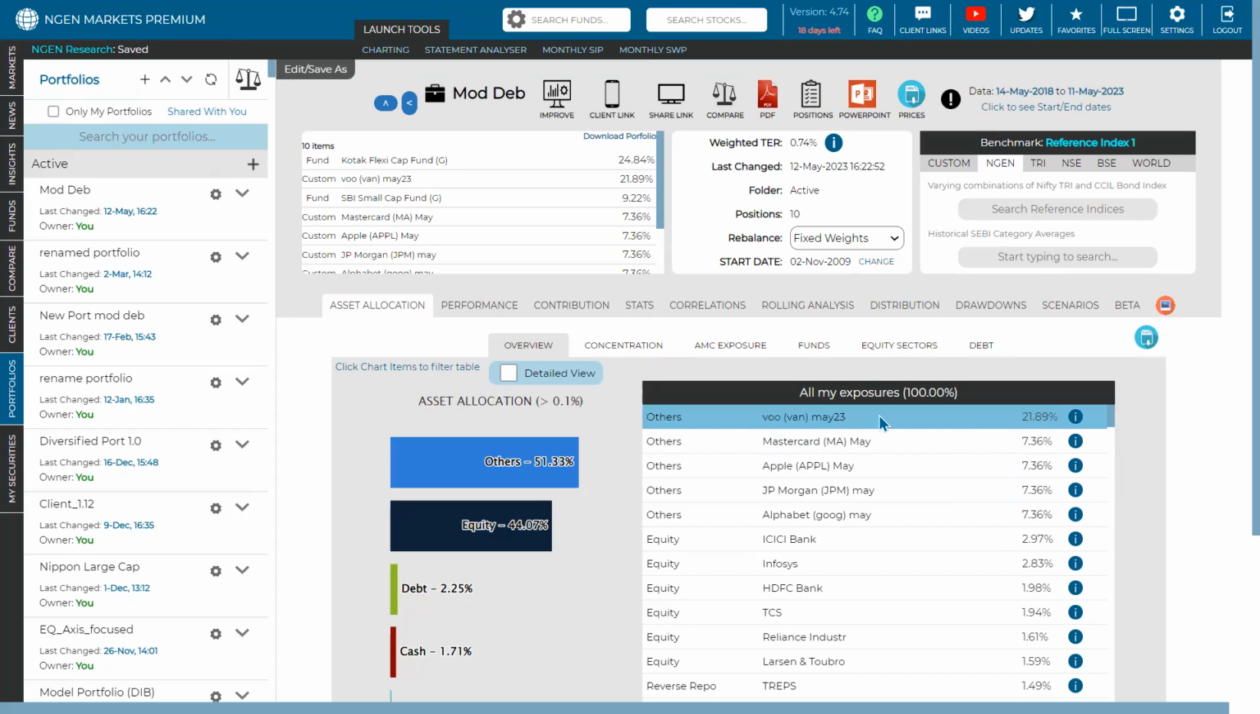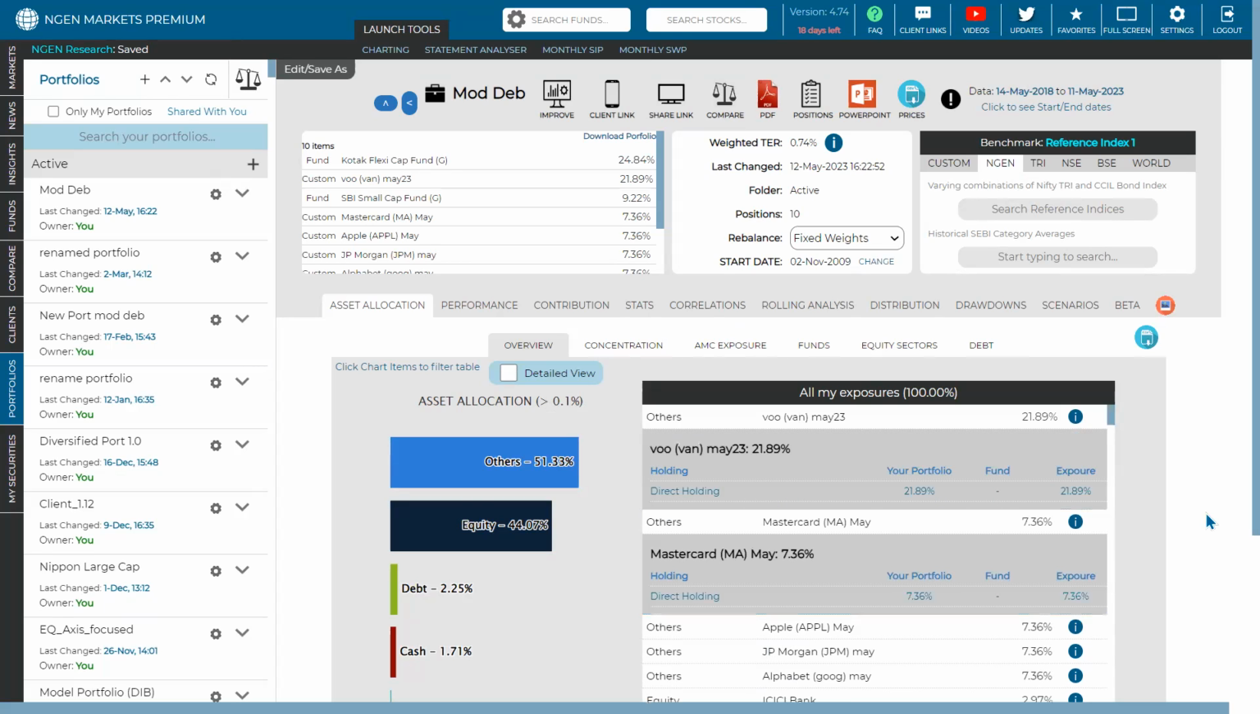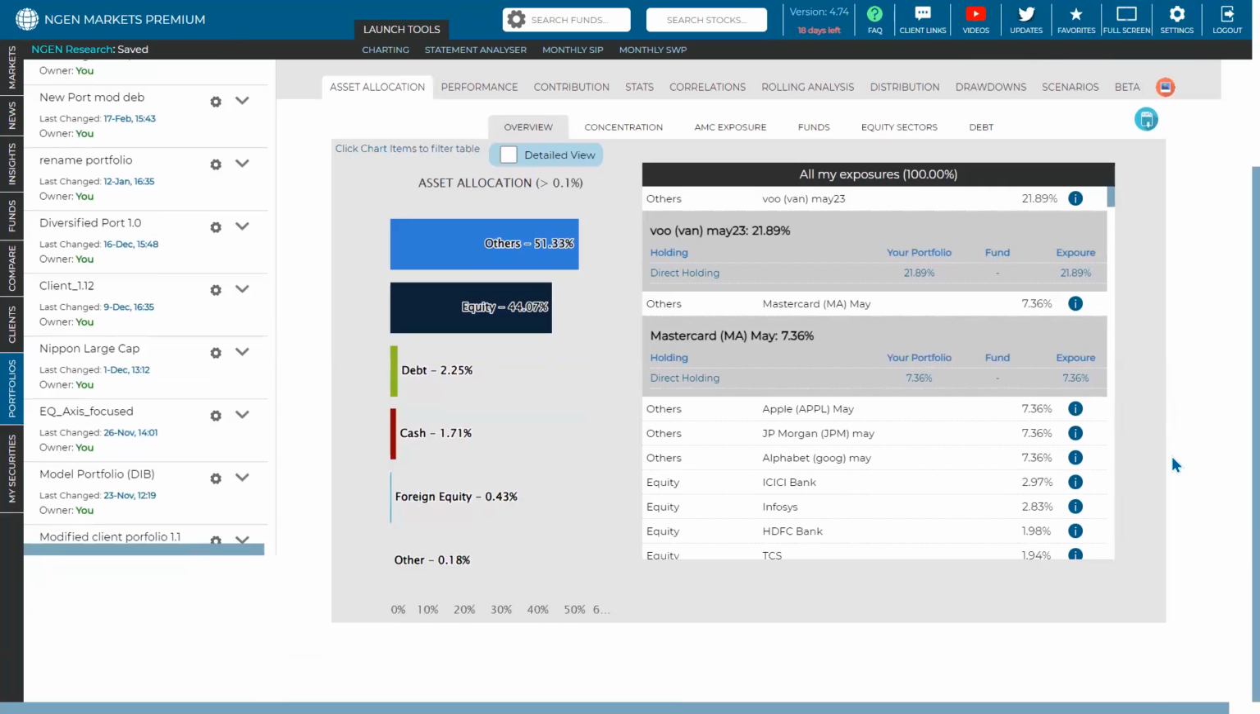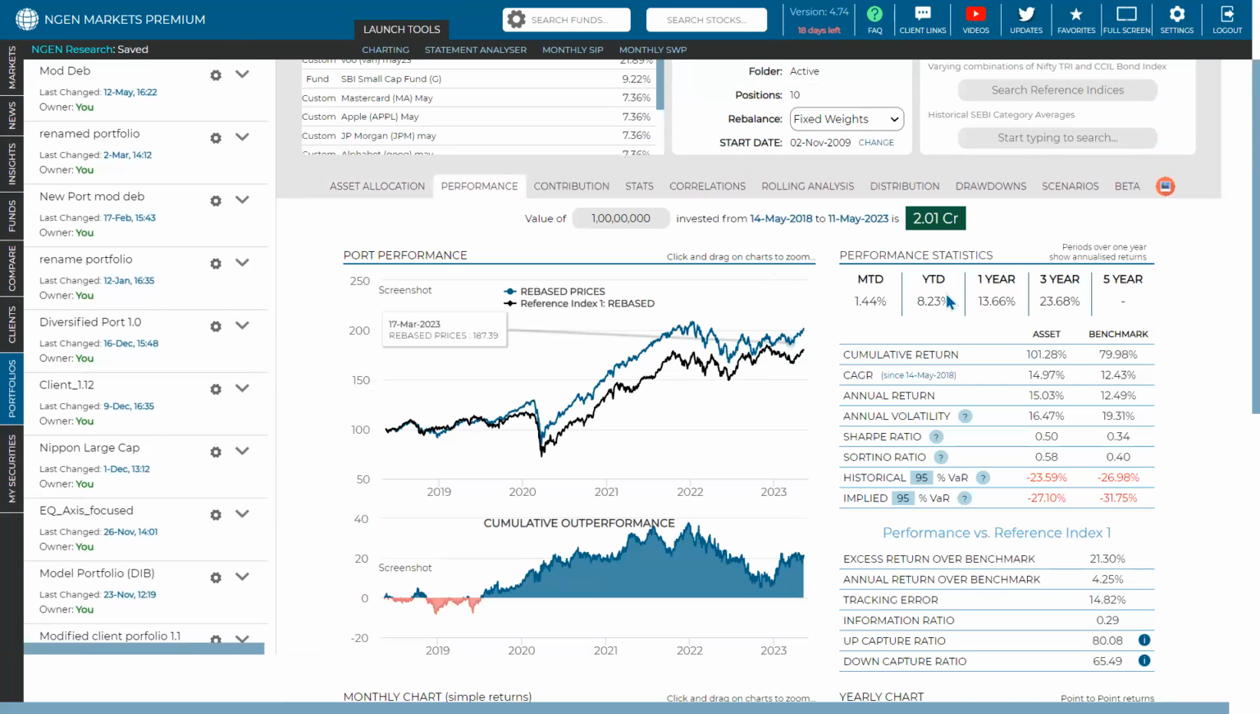And you can now see that Vanguard is one of our top exposures in our system. And you can also see MasterCard, Apple. And when you click on this I button, you can now see that this is a direct holding. Similarly, you can see for MasterCard as well, this is a direct holding. So we have taken a direct position in MasterCard in our individual portfolio. And similarly, if you want to map in the performance, you can easily do the performance analytics for this particular portfolio itself.